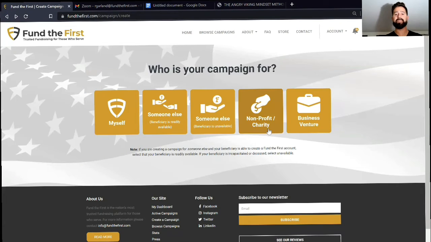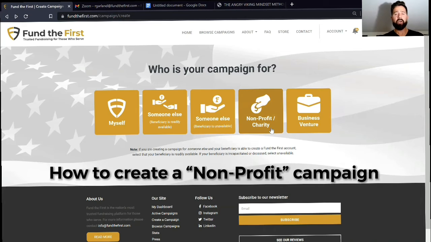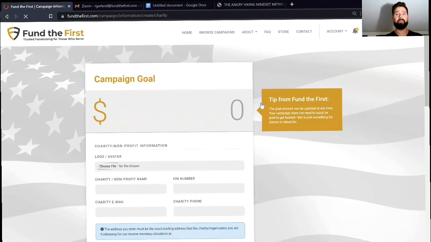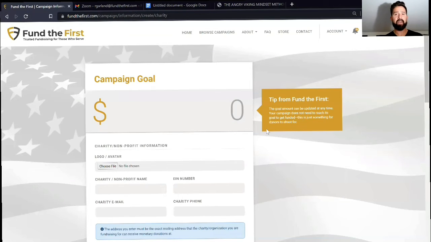Now, the next campaign type is nonprofit charity. Now, this is a really great one. There's so many nonprofit organizations out there that are trying to raise funds, and there's so many individuals that are trying to raise funds for nonprofits. So let's say we have one that comes on our platform every year for the past 2 years. We've had one for the Tunnel to Towers, and they've hosted a campaign and they've input the nonprofit's information, and we send those funds directly to that nonprofit. So again, you're prompted campaign goal, logo, avatar for the nonprofit that you're raising funds for.